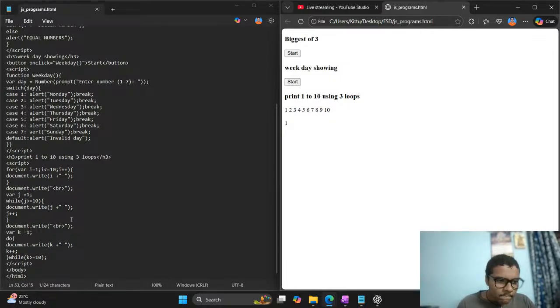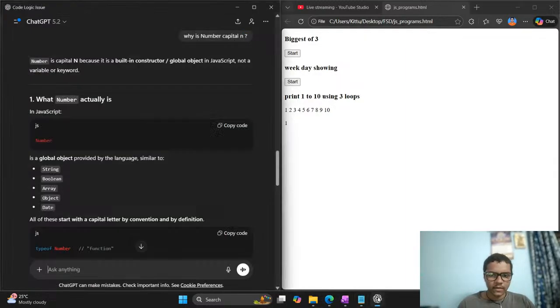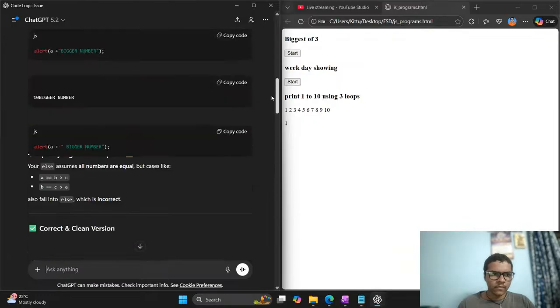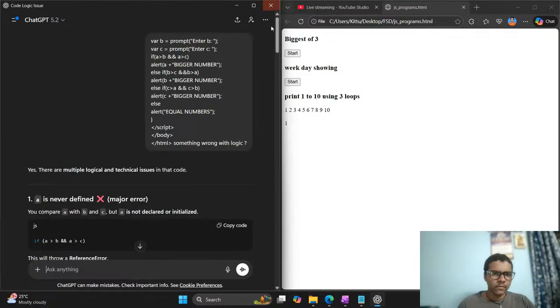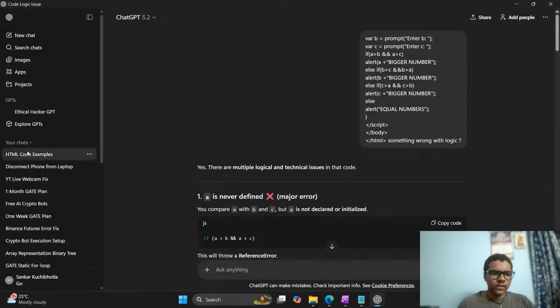Okay. Printed from 1 to 10, and it printed 1. Okay, in the incrementation something went wrong. Maybe this is valid, right? I need to check it out.